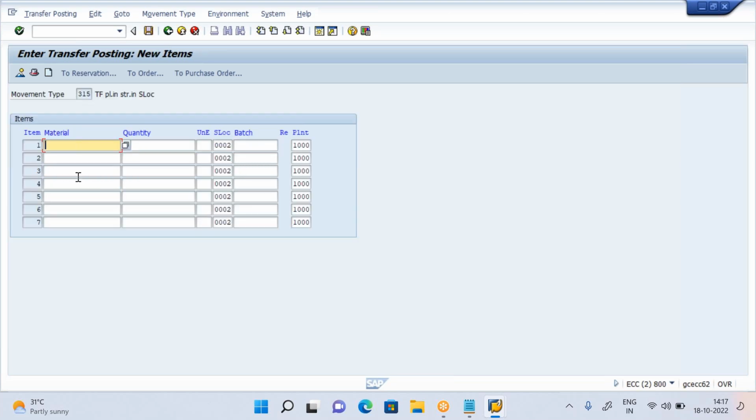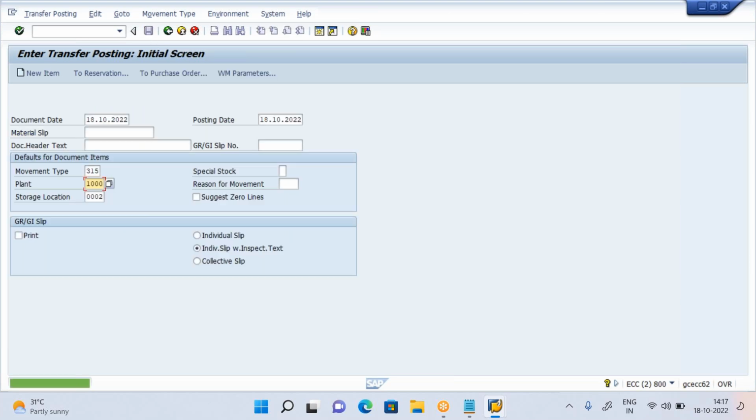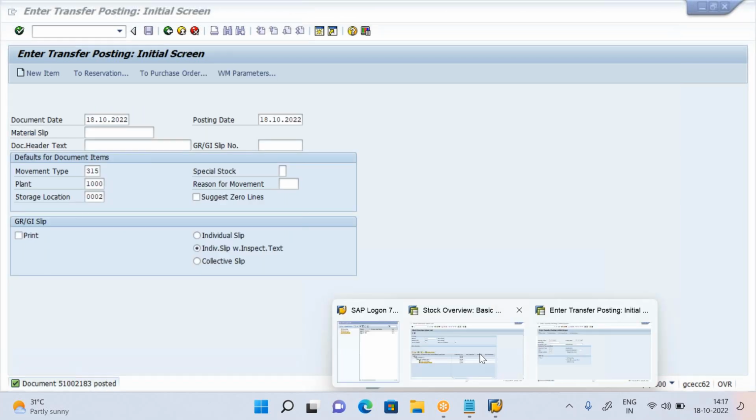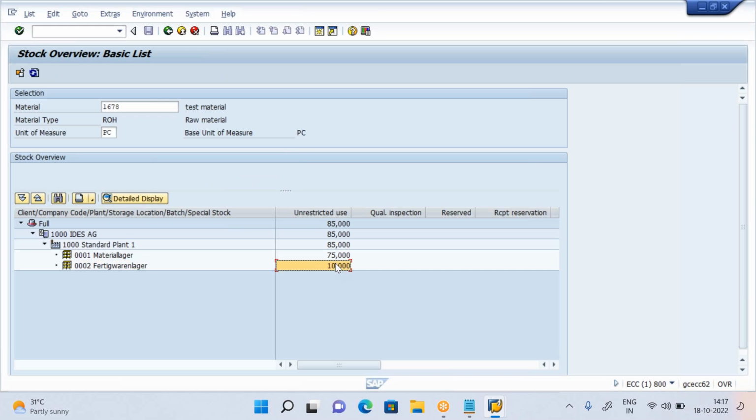Then enter which material I received, 1678. How much did I receive? If I received 15 pieces, I will enter 15. If I received 14 pieces, one transit loss, you can also calculate that. Here I need to enter 15 pieces. Simply click on save. Once you have saved, go and observe. Automatically this will become 25 pieces here.